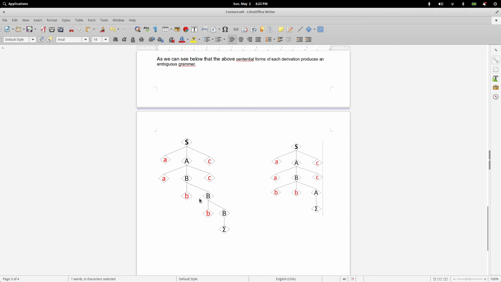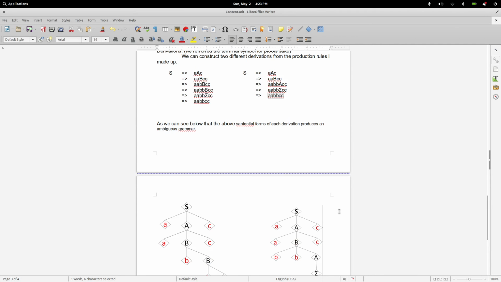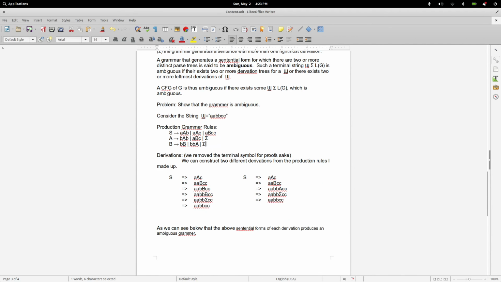And because now we have two derivations here, we can see that the parse tree representing the sentential form for each derivation also shows us that we do have two methods of reconstructing this tree, which makes our grammar ambiguous, and in which case we would have to figure out a way to tighten our rules so that we can make our grammar unambiguous.